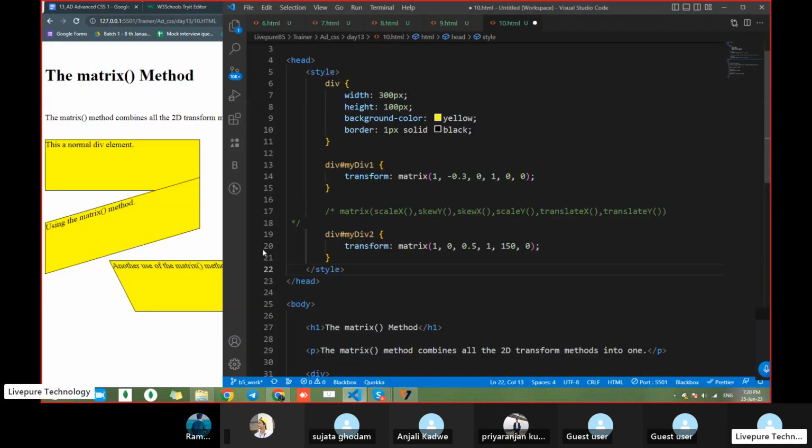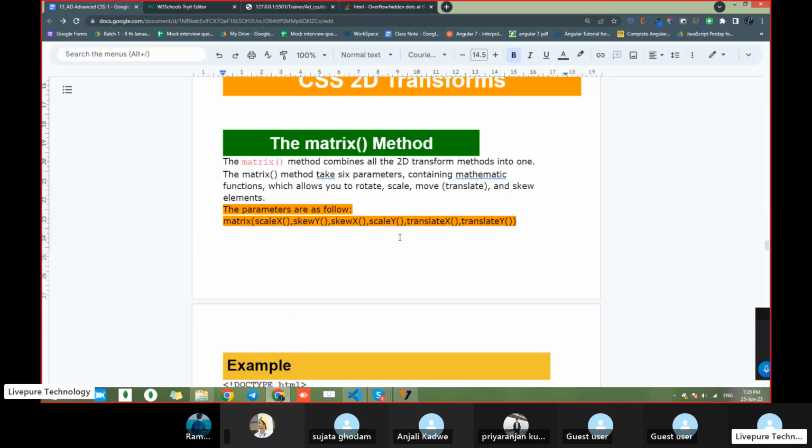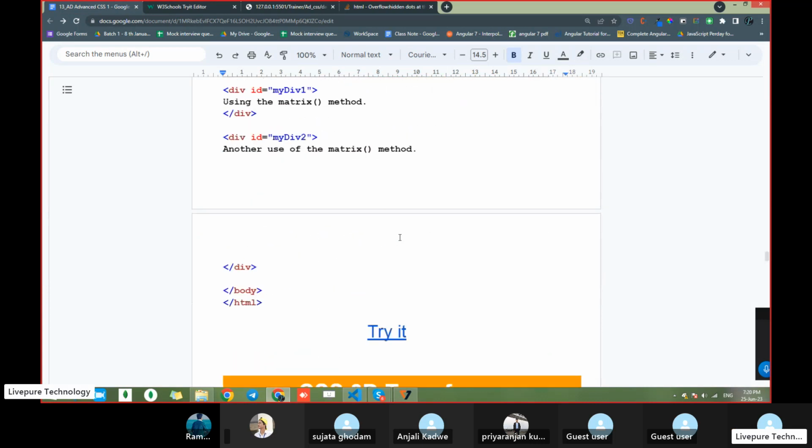And one thing, when you copy the code from the document, you will get some white spaces, and that will create the issue. So just clean it up completely and after that you can format the code. It will work properly. Okay, so this becomes your matrix method.